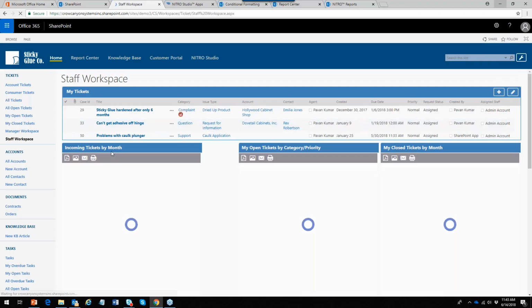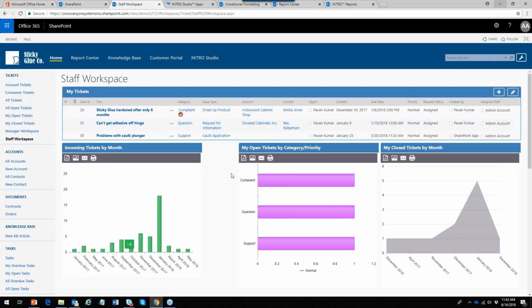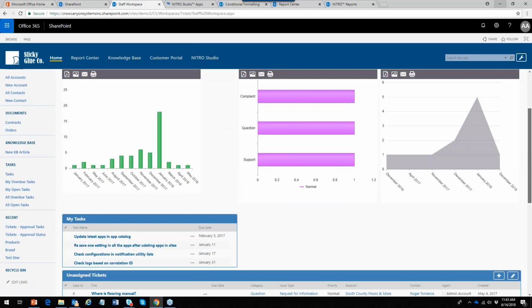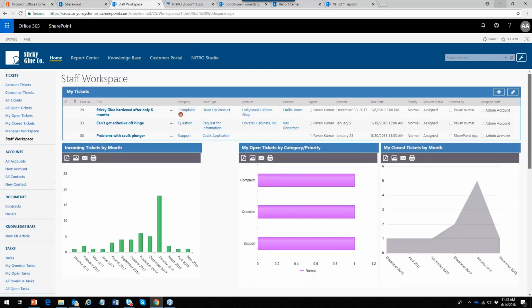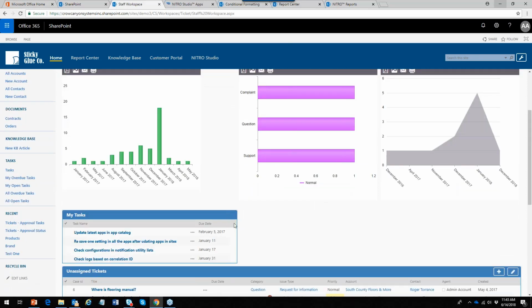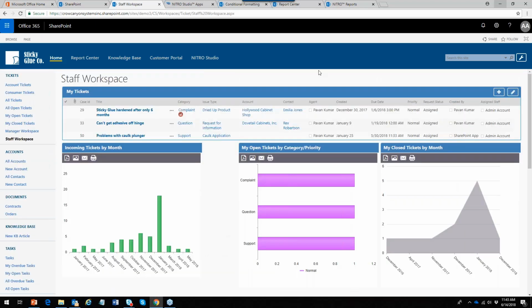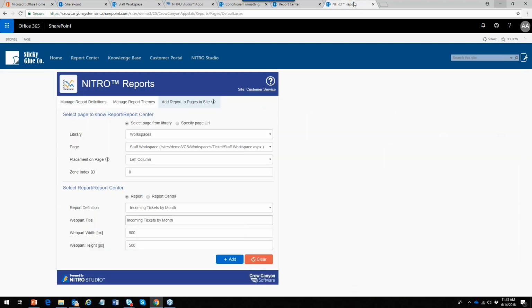And there it is, incoming tickets by month is now here on this page. And we just added it simply by going there. And then if we wanted to, we'd go into this page and maybe take off the My Task down here. It's kind of on its own. So anyways, that gives you a way to quickly add and create dashboard pages using this ability in the report center, the report management tool, to add reports to a page in the site.